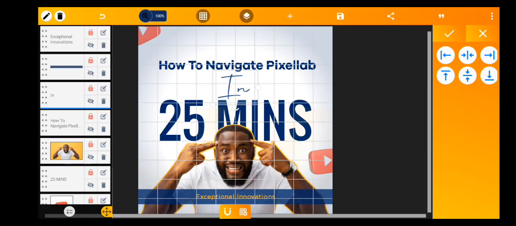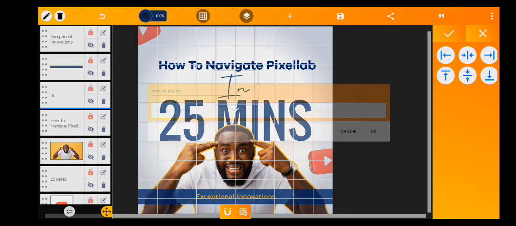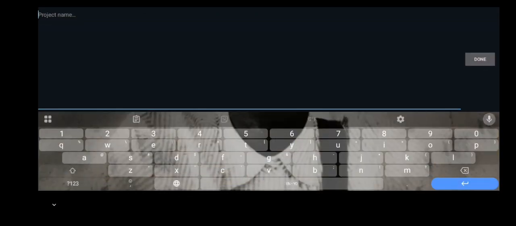So right now, I want to save this as a project. So you click on that. I thought you had to save as projects, right? Yeah. So let's name our project: How to navigate Pixellab in 25 minutes. Yes, in 25 minutes.